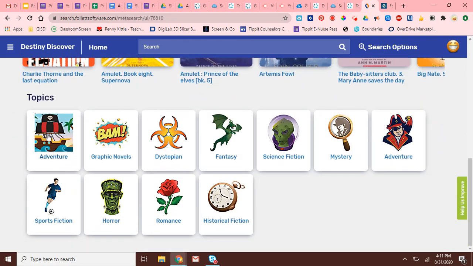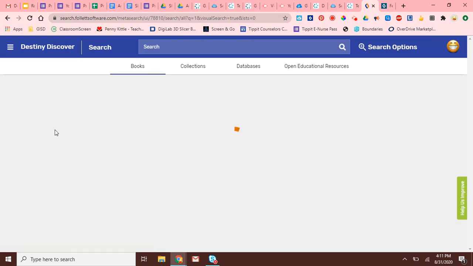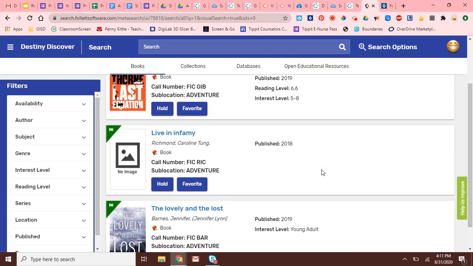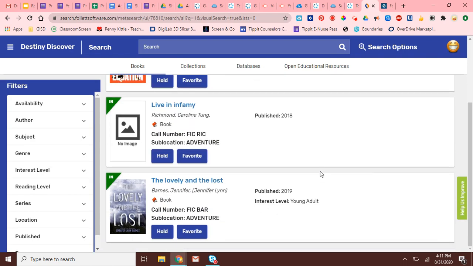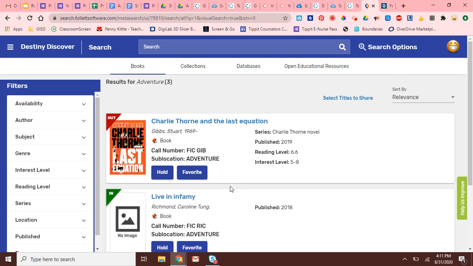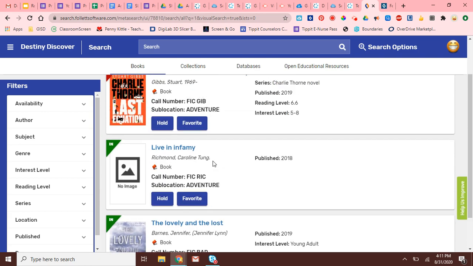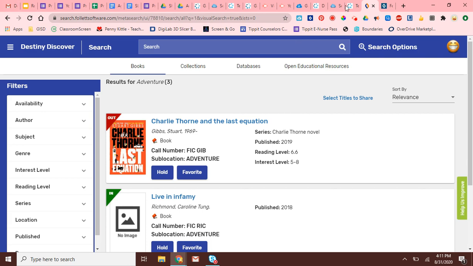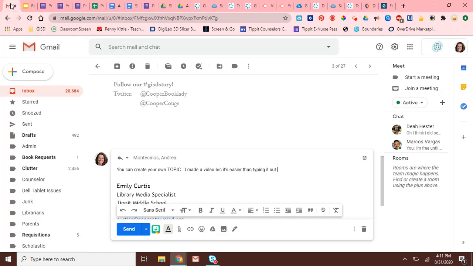Okay, yeah, there you go. So here's my new adventure topic. And yeah, looks like I have 3 books that have sublocation adventure. But if you have a lot in there, it will pull from all of those. So there you go. I hope that was helpful.